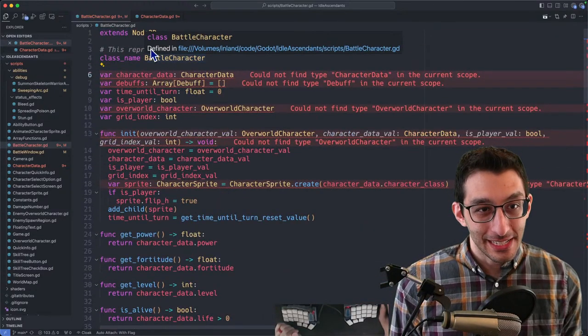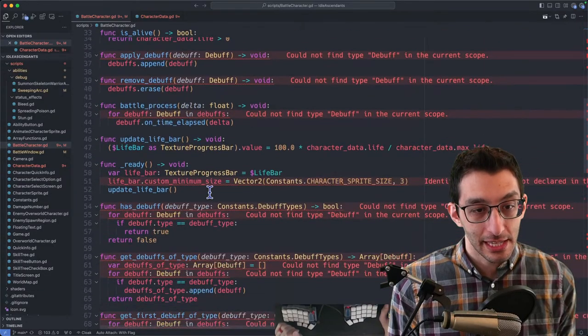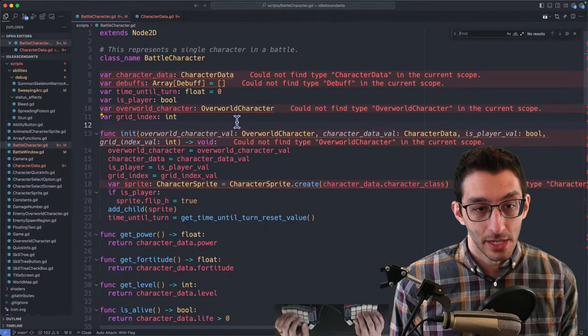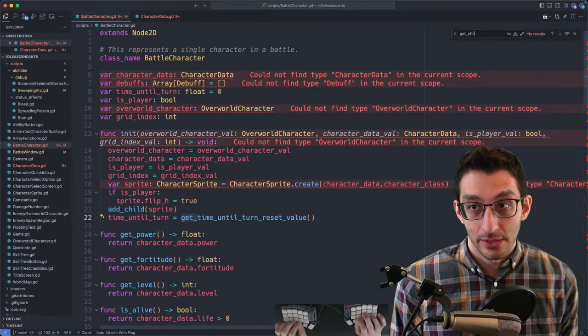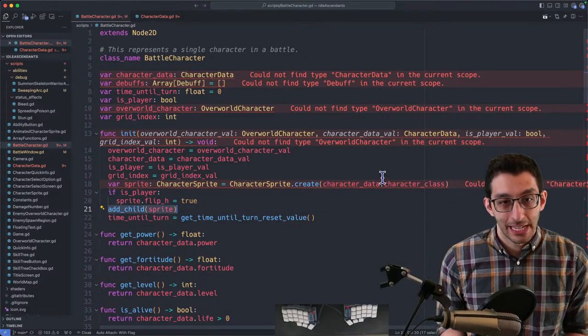Battle character wouldn't, by the way, because it extends from node. So we wouldn't be able to test any of this. We'd just be able to test the code underneath it. And presumably there's something it does here that requires it to use a node. Get child. Well, there's adding a sprite. I guess we could self-contain some of this.